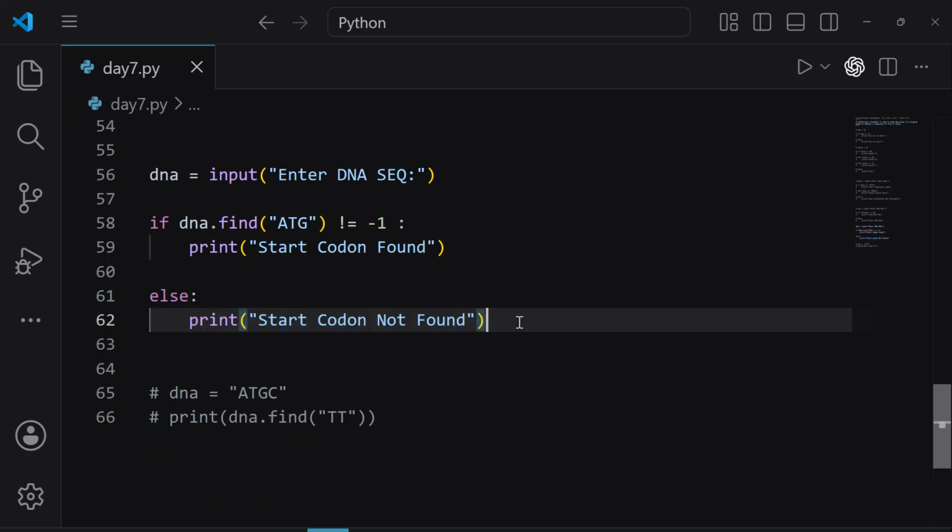Paras, I will explain it. First of all, who will tell me when will this condition become false?